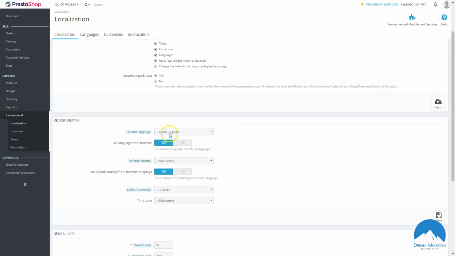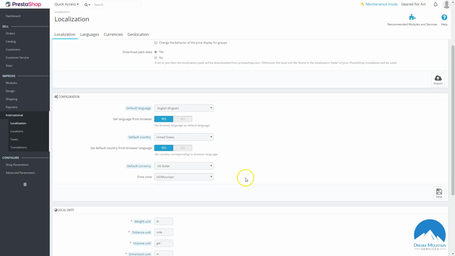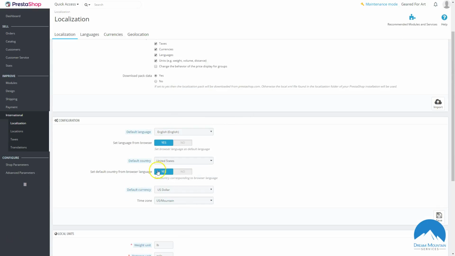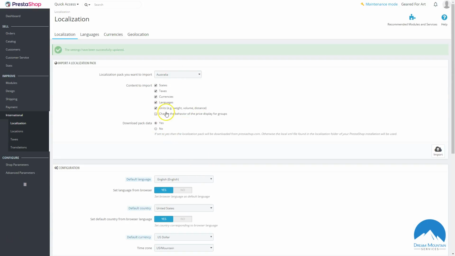You have default language, set language from browser. You can use the browser to determine what the language is of the country. Default country, where default United States is where I set this up. Default time zone is Mountain. So that's all been set up based on the installation when you installed it. Okay, you can download those packs if you need it.